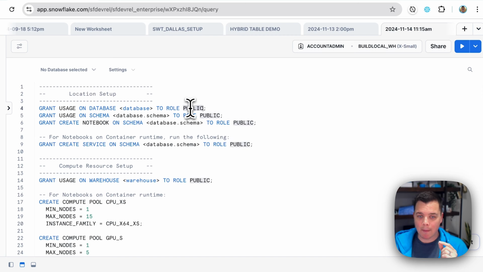One, I'm using the public role. This is a system default role that is on every Snowflake account. But you can also swap this for a custom defined and custom created role. In this case, whatever role you choose needs to have usage on the database and schemas that the notebooks will live in. And lastly, if you want them to be able to create notebooks, grant that role the ability to create notebook on that schema.